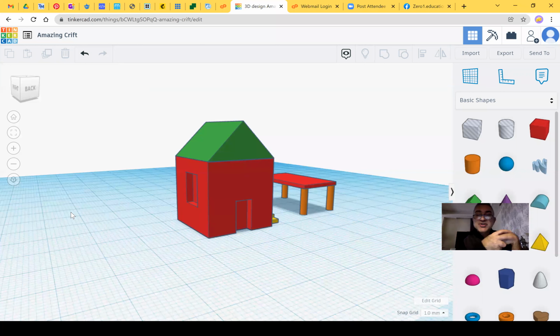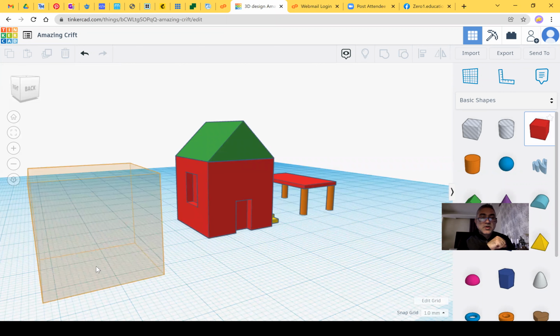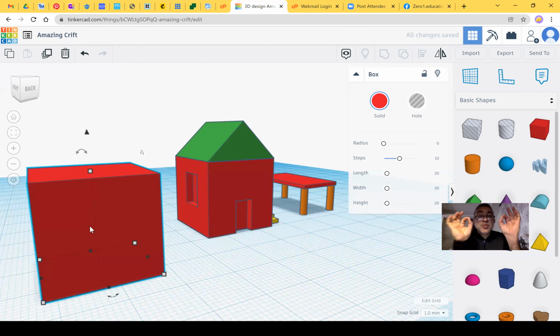A new manipulation that I will be showing you right now is how to create an empty box, which is really an amazing manipulation that you can explore with your students. So I will be taking again a box. Okay, I will be duplicating the box with exactly the same dimensions.